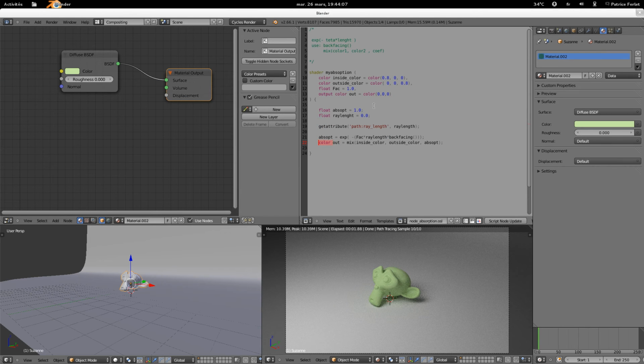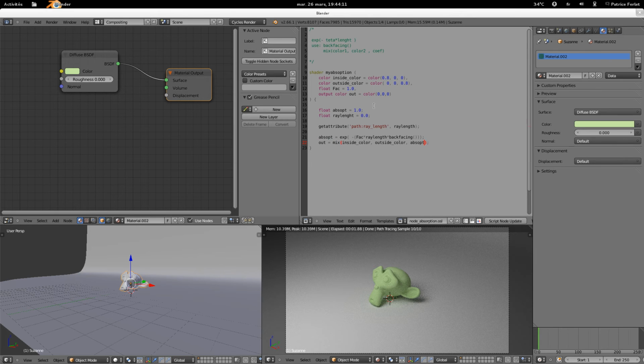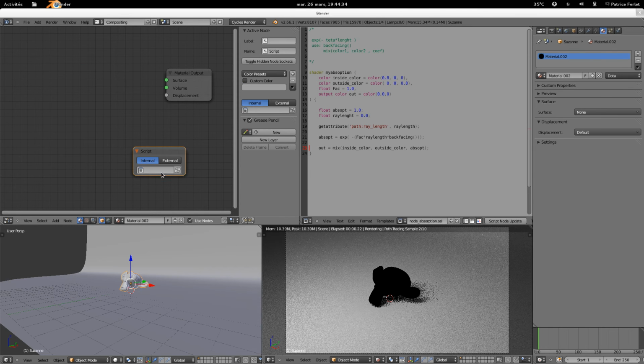out is now the mix of inside color and outside color given by the absorption parameter, absorption coefficient, we just calculate it there. Okay, so to use this I will add my shader like that.